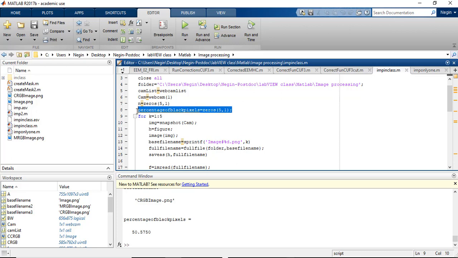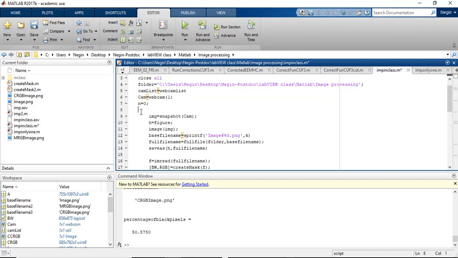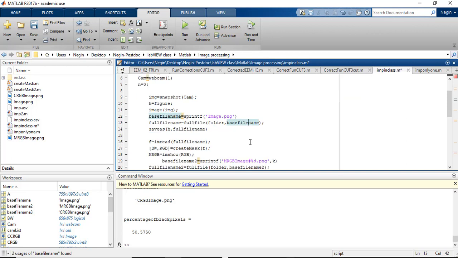So you don't need this one, the percentage of black pixel. And for n, you have defined a vector with zeros. But now because there's only one time that you're going to run it, you can just define a 0 for it. And we don't need the for loop here. So anywhere that you have defined a k, we should delete that. And we should delete this part too, because there's no new name that is going to be saved.